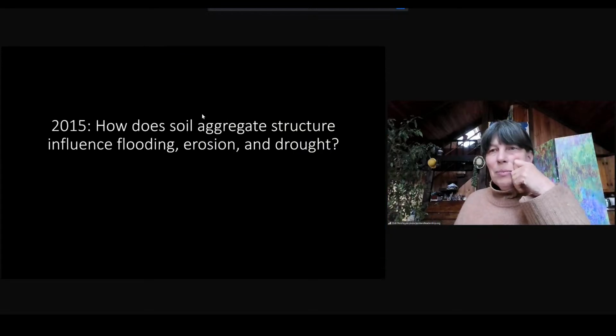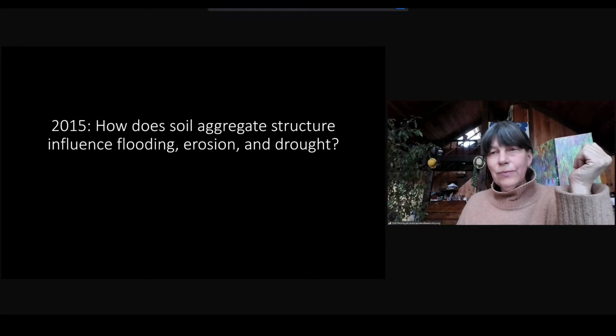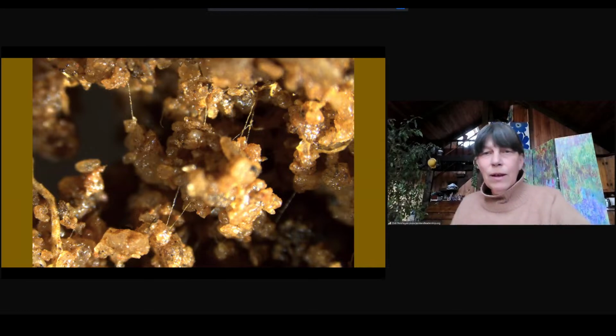And I would say the big question of that book is, how does soil aggregate structure influence flooding, erosion, and drought? So this is a soil aggregate. This is little clumps of sand, silt, and clay that have been glued together. This is a photograph by Phil Lee, an Australian soil scientist. So they've been glued together by the snot, slimes, and glues of life. And then they are also tied together with these fungal hyphae, the mycorrhizae.